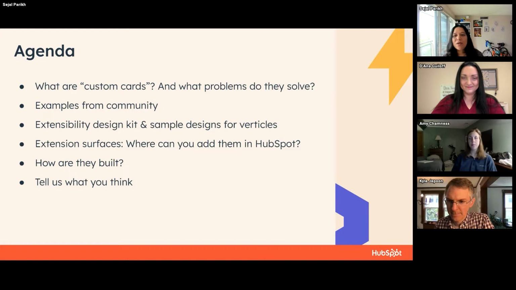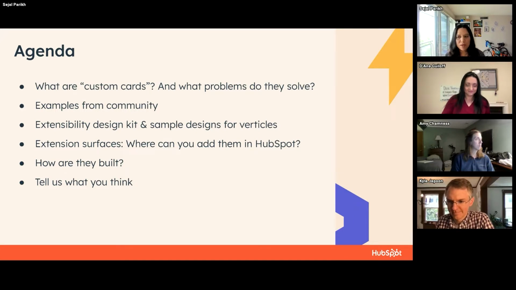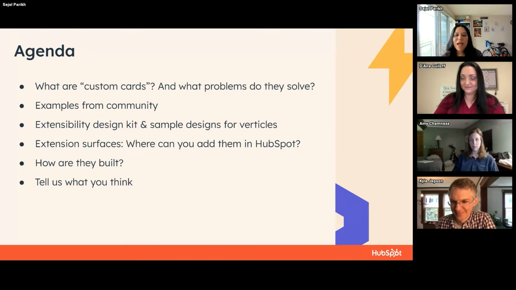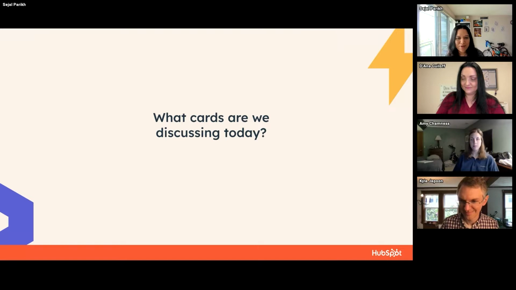Today we are going to touch upon what custom cards are, and what they help you solve in terms of business problems. We'll jump into lots and lots of examples built by our community developers and some sample visuals that Amy is going to walk us through. We are continuously looking to expand the surface locations inside HubSpot where you can plug this in, so we'll cover that a little bit. We'll also touch briefly, as a recap, on how these cards are built behind the scenes and how you can find developers to build those cards. And then we'll open up for discussions. All right, so let's dive in.